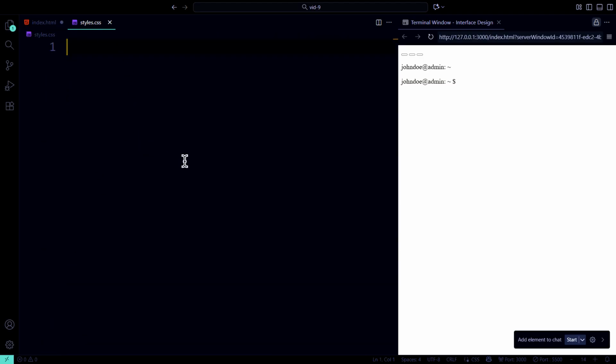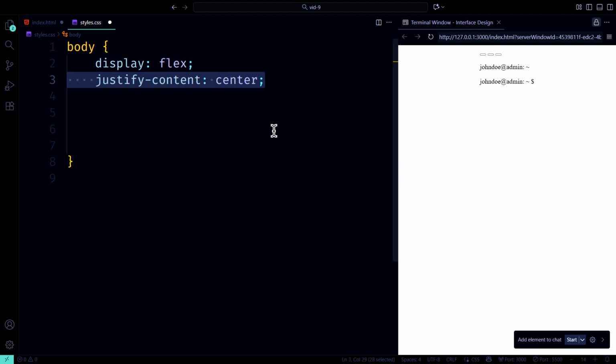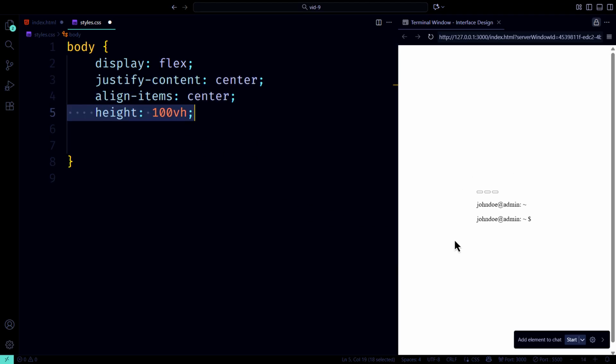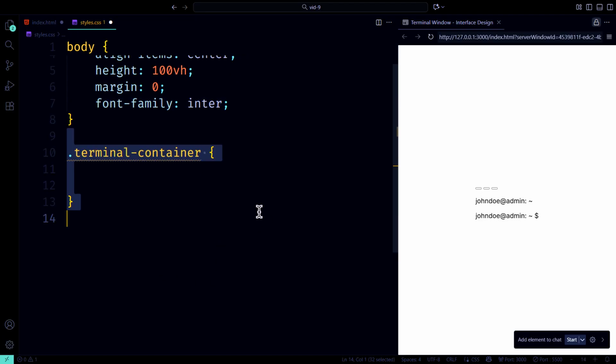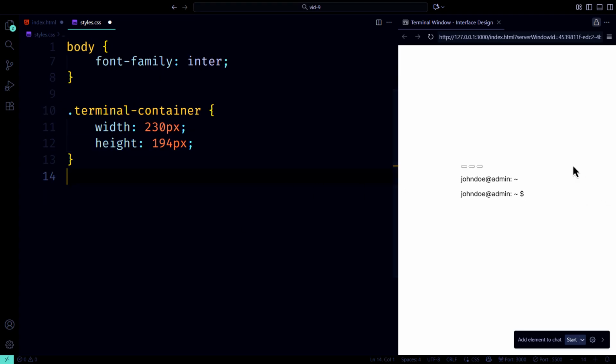Now let's move on to the CSS that styles our terminal. First, we have the body element. We set display to flex so that we can center our terminal container both horizontally and vertically. We use justify content set to center and align items set to center. The height is 100 VH, so it takes the full viewport height, and margin is set to 0 to remove default spacing. Finally, we set the font family to Inter. Next is the terminal container. It has a fixed width of 230 pixels and a height of 194 pixels. This defines the overall size of the terminal.